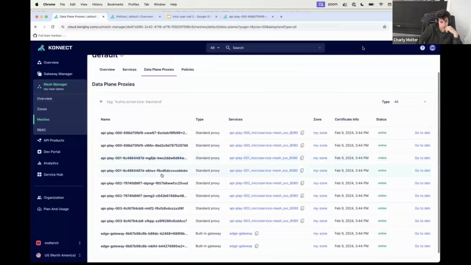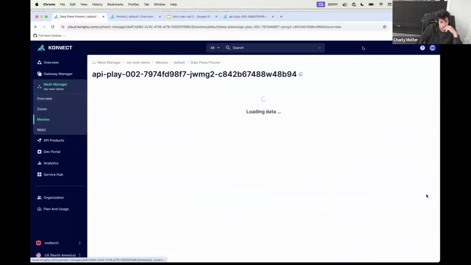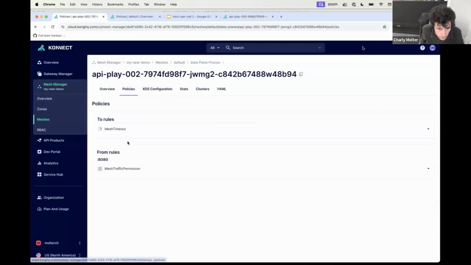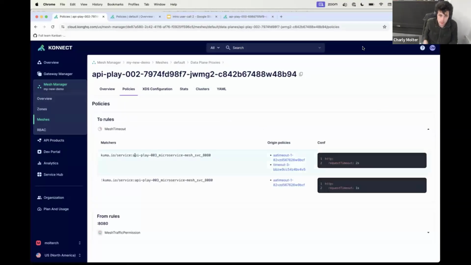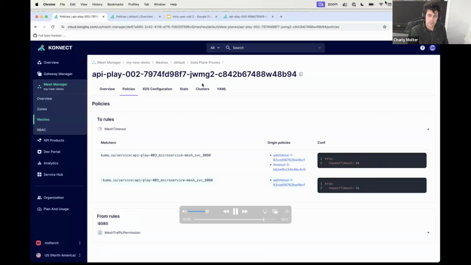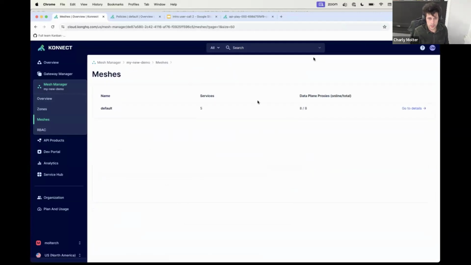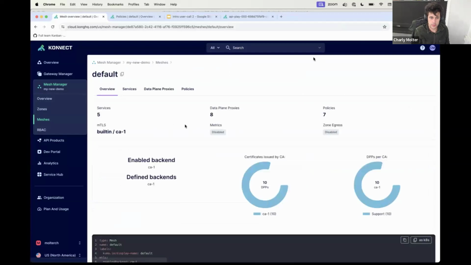If we go to a data plane for API play 2, right, and you look at the policies, we can see if we've got a mesh timeout, and in that case, our policy is different, right? So it's our timeout 3 policy. So when it's called API play 3, it actually has a 2 second timeout, and when it's not, it has a 1 second timeout. So here it is. Here's how I showed, and we can go to policies to see all the policies together.